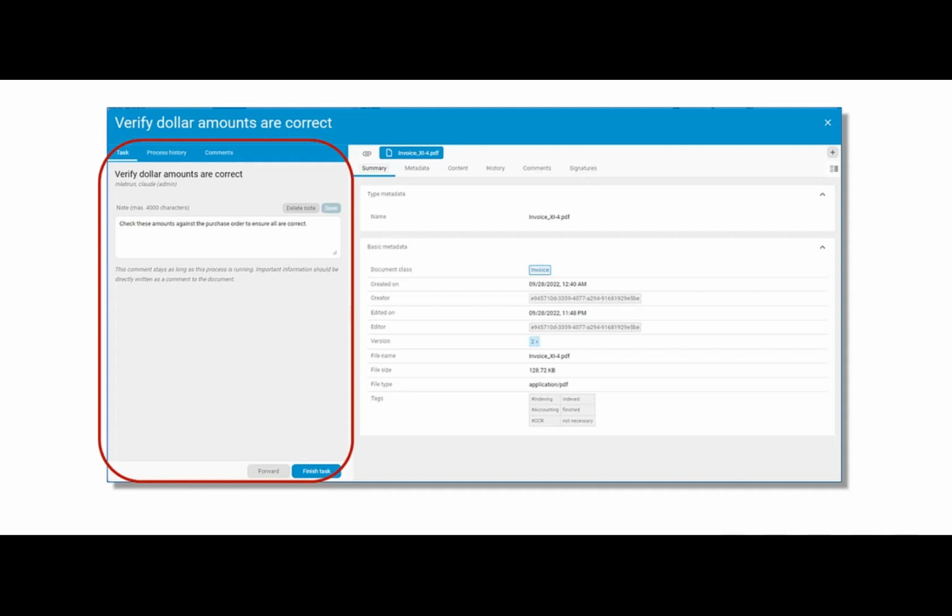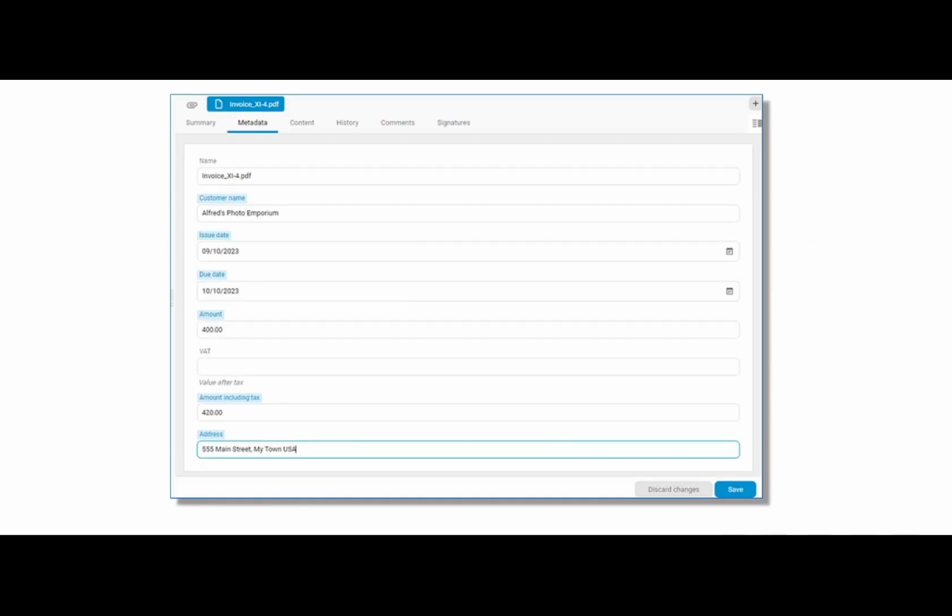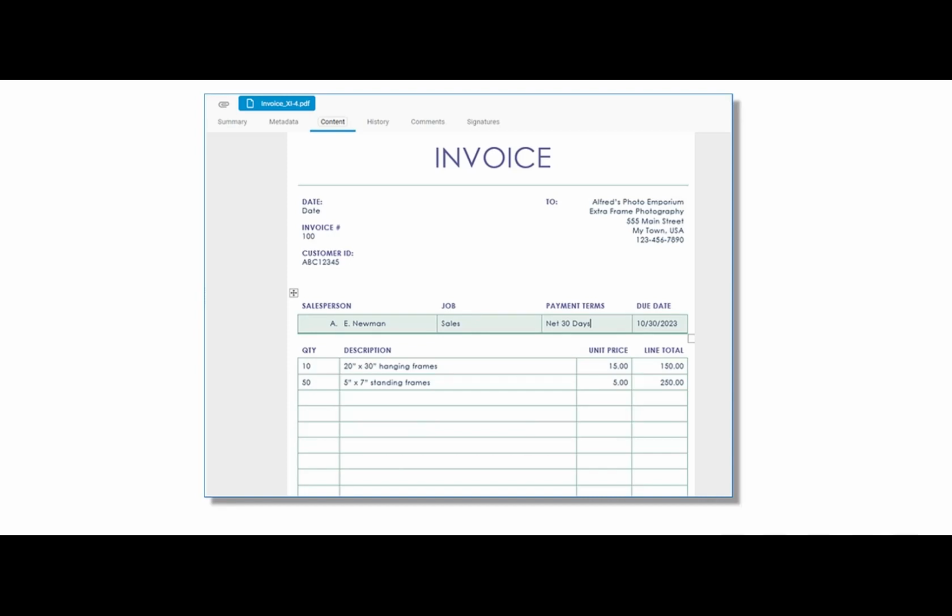Over to the right, one can view the details of the document, starting with a short summary. Next is the document's metadata. The Content tab displays a preview of the document. Next is the document's history within KCIM. Other tabs include comments and signatures. After all requested data is verified, click on the Finish Task button.